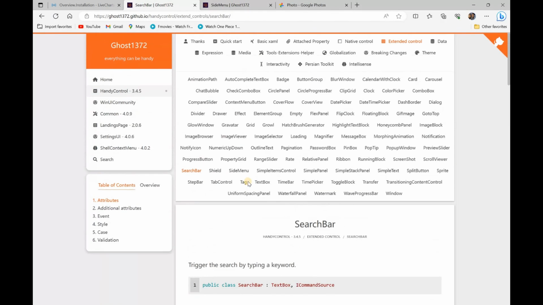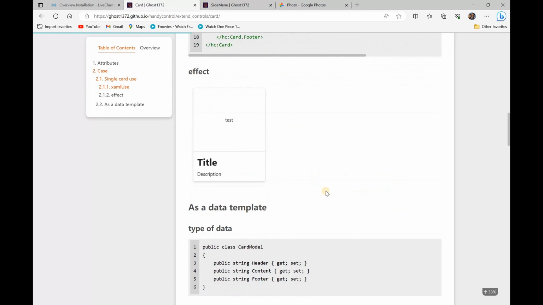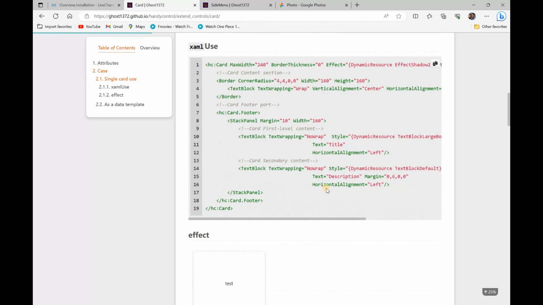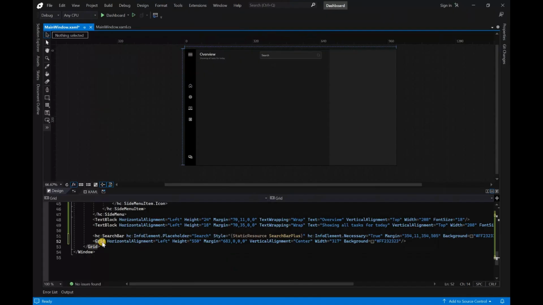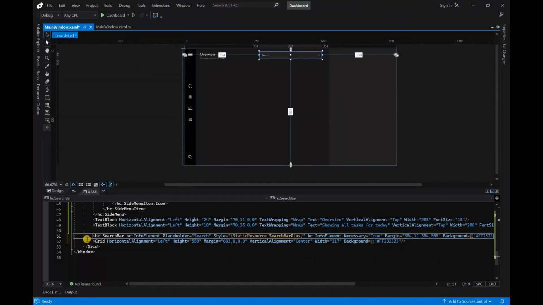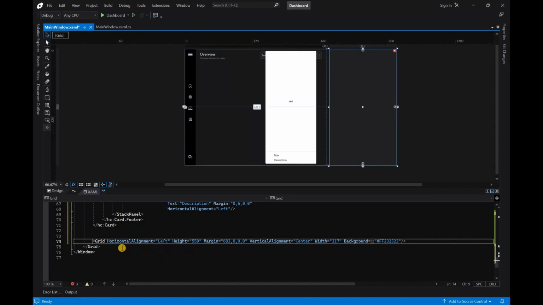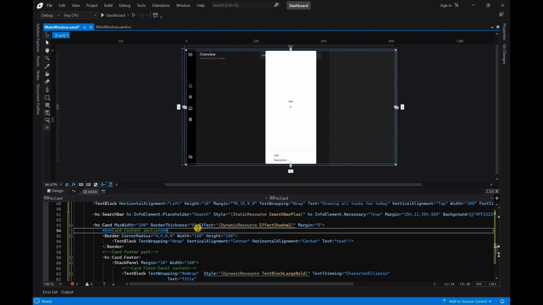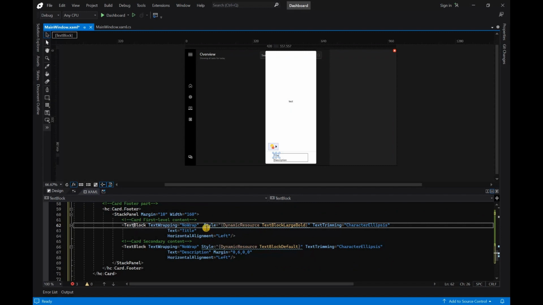Now let's go back to the documentation and look for a card control. This card control is very interesting. It is basically a rectangle with some elements on it, and also it has nice shadows and borders. So I will copy that and place it inside our grid. There you go. And it has a header and a footer section. So let's make some changes. Let's remove and add some controls.